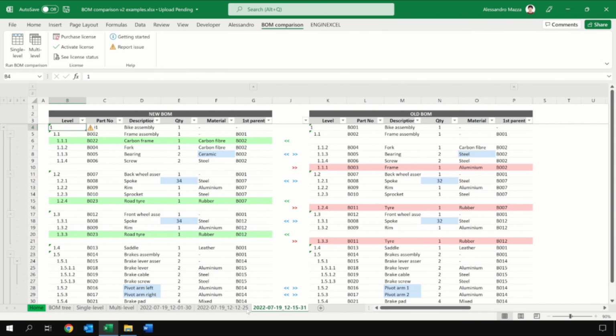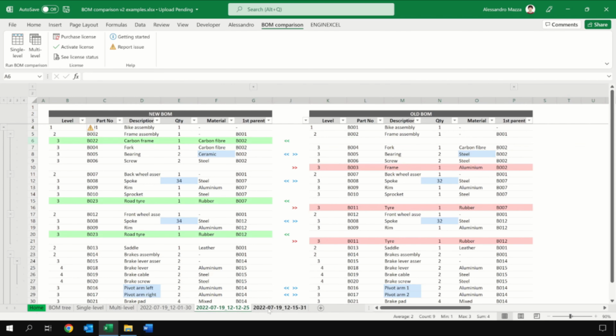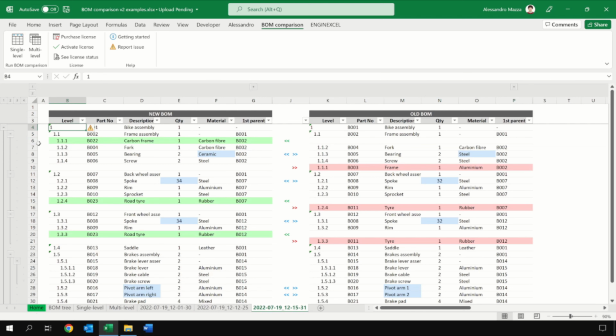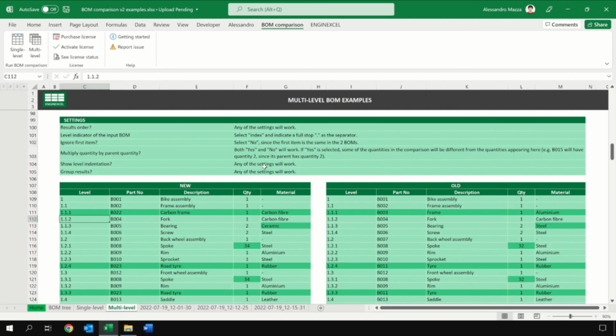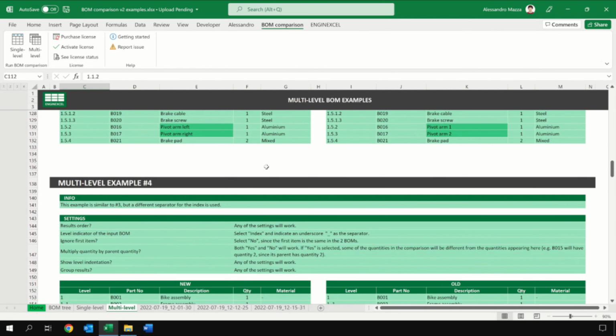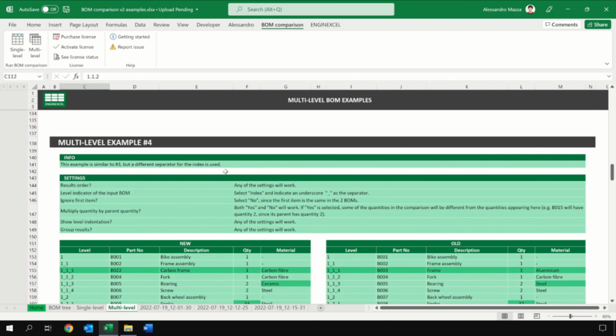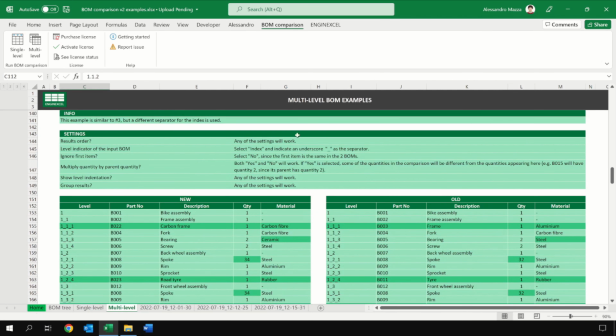And here you see that if we click on the previous results and these results, you see that they are exactly the same. The only thing that changes is how we represent the level. But apart from that, nothing has changed. So let's scroll down to the new example, example number 4. This is again very similar to the previous one.